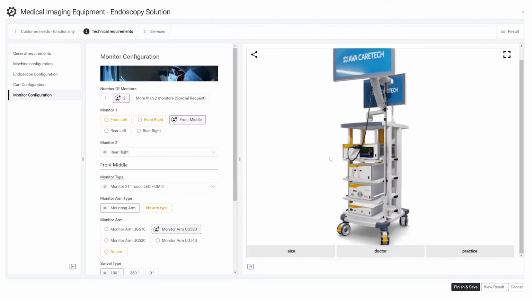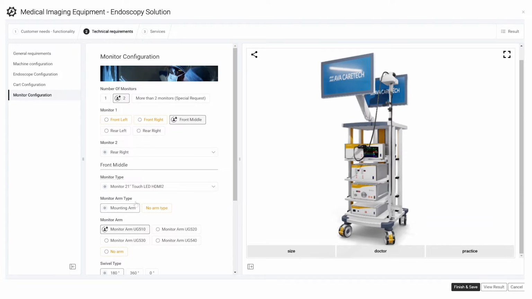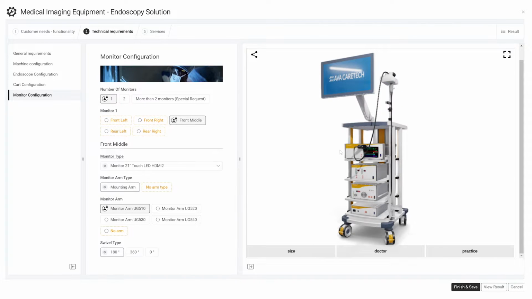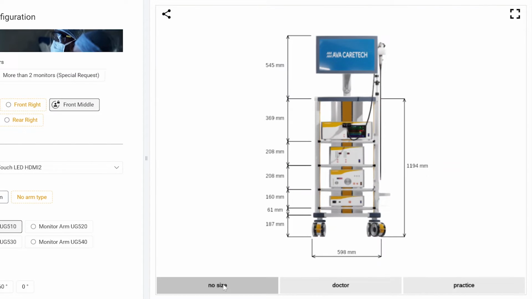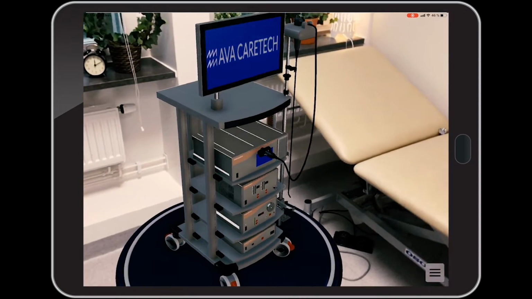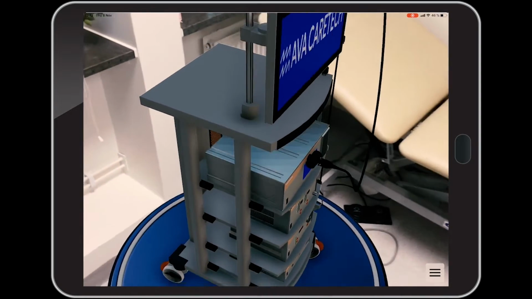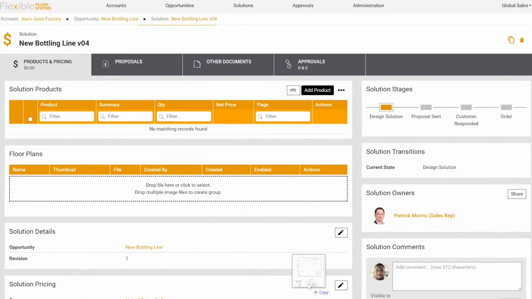Tacton CPQ's visualization already addresses some of these challenges by providing visual context to the configured product. This includes measurements, ready-made backdrop scenes, as well as augmented reality. With Tacton CPQ's layout planning feature, however, we take this to a completely different level.